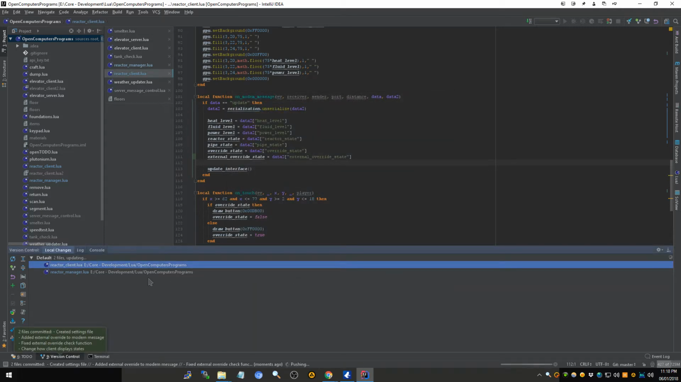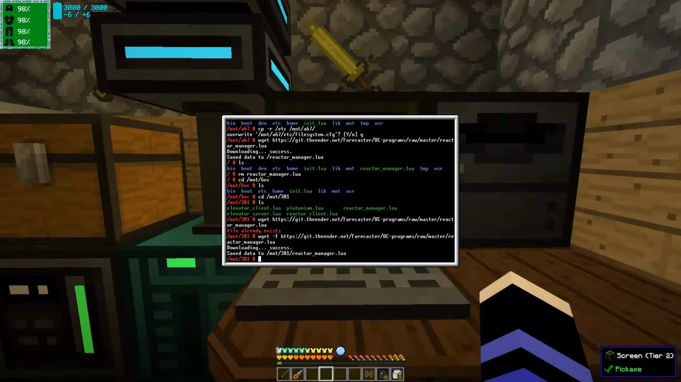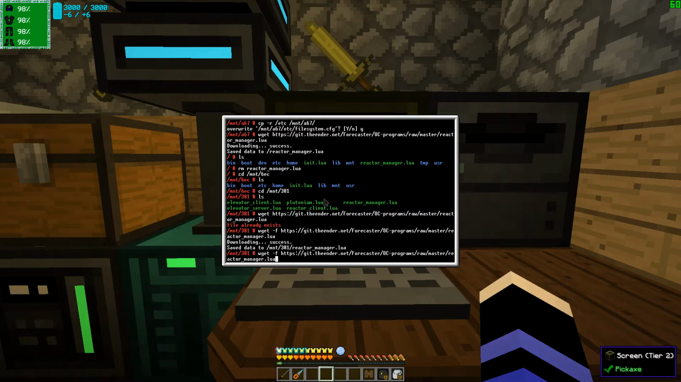Do that. And then we are going to pop back into Minecraft. And I'm going to have to pop open the repository. Actually, I have the URL for the server program right there. I don't have the URL for the client.